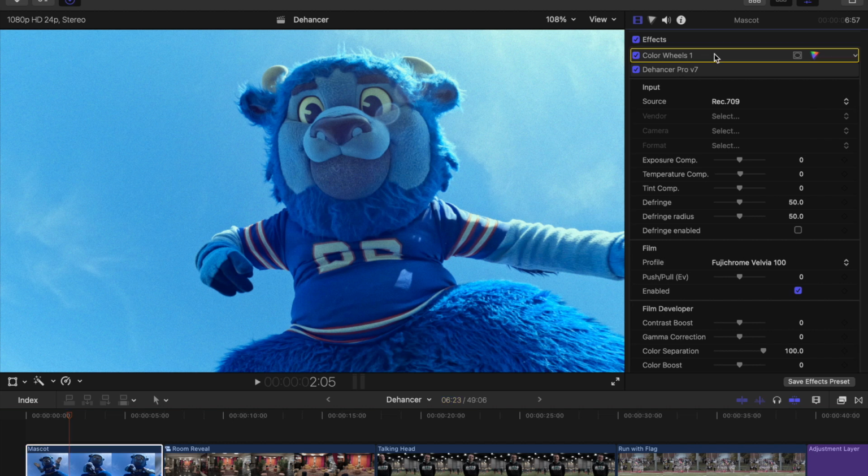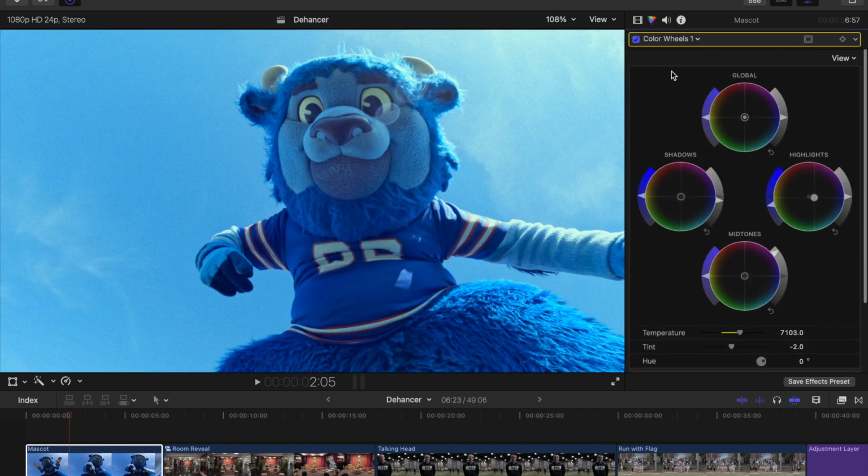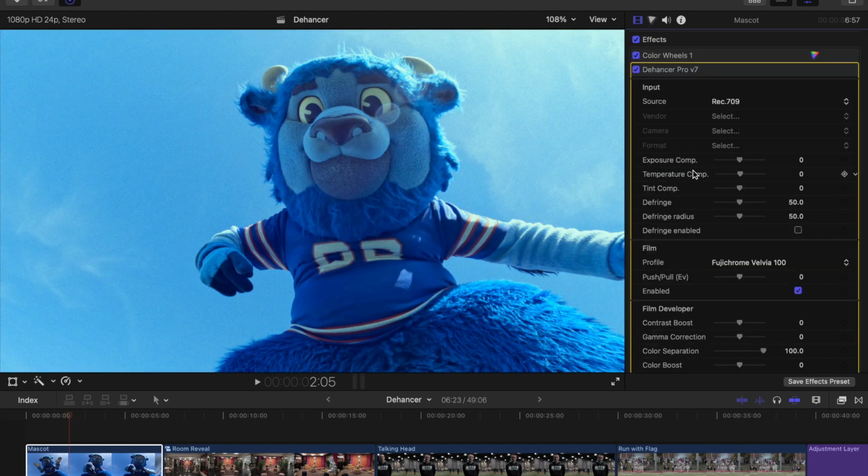I'm used to using the wheels on Final Cut Pro, so I've already added my color adjustment to the clips. You can see all the adjustments I've already made. If you'd like to see how I adjust colors and exposure for my footage, check out this video here or drop any questions you have in the comments below. Now with the Dehancer plugin, since I've already adjusted the exposure and color, I'm going to go step by step over the adjustments that you can make.